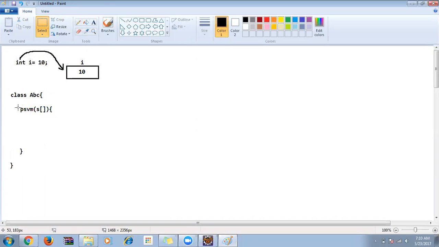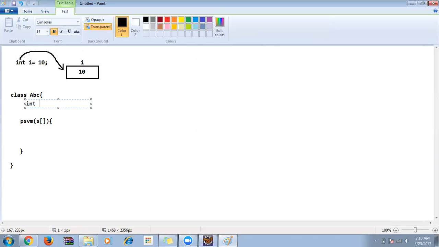So we will declare and initialize some variables here. Any variable declared outside the function, int i is equal to 10, int j is equal to 20, these both are global variables. Global variables are of two types: static and non-static. Any variable which has the keyword static is called a static variable. Variables which do not have the keyword static are called non-static variables.